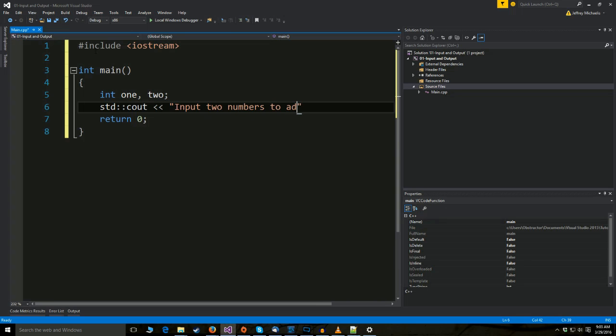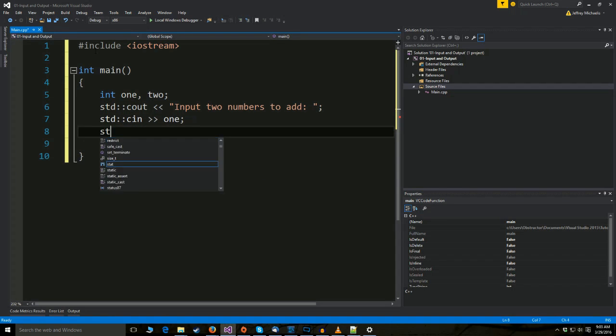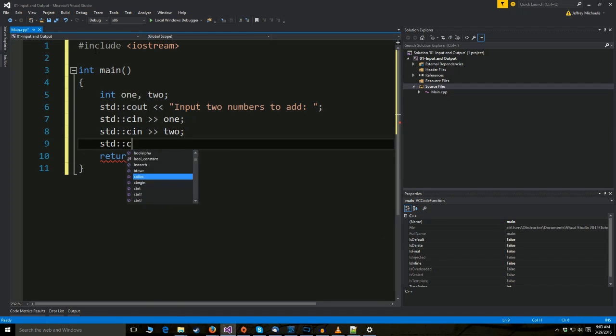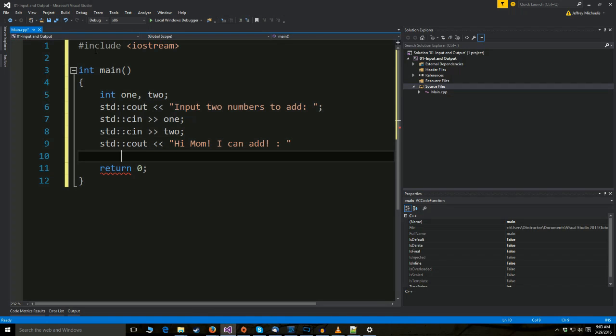Cin and cout are in the standard namespace, so we specify std::cout and std::cin. We use 2 left-pointing angle brackets, called the extraction operator, for cout, and 2 right-pointing angle brackets, called the insertion operator, for cin. We end every C++ statement with a semicolon.